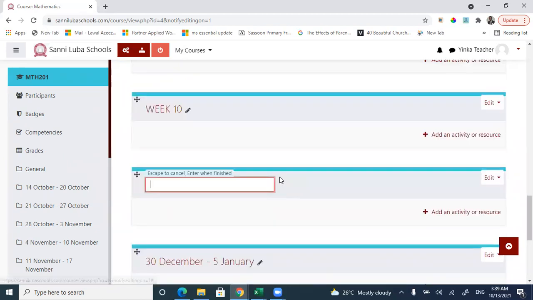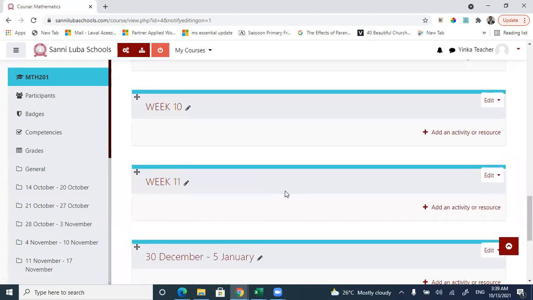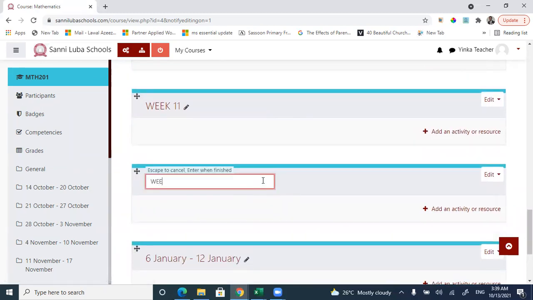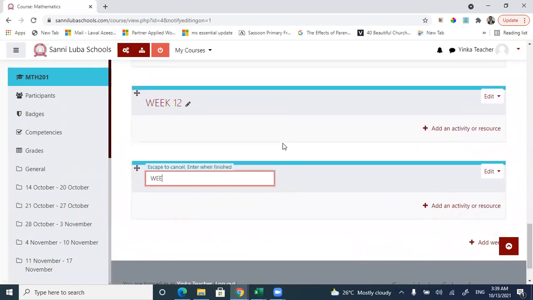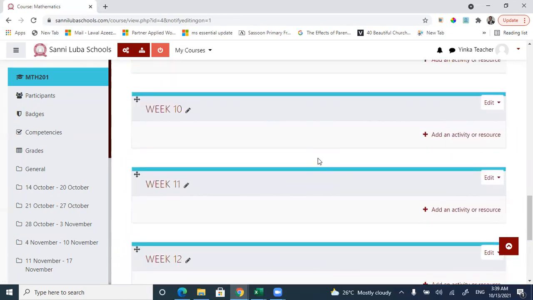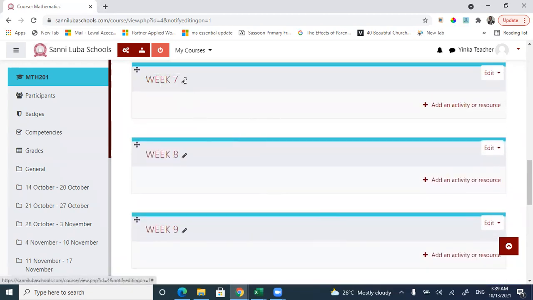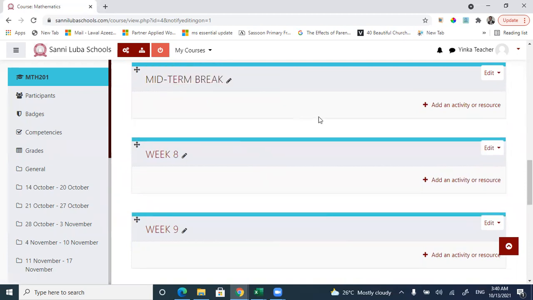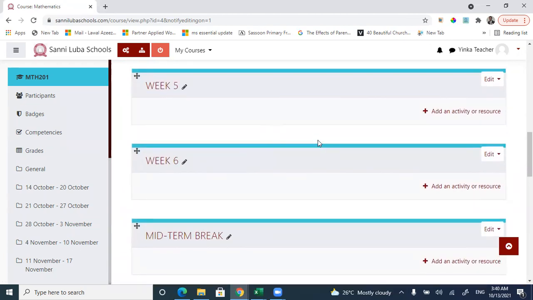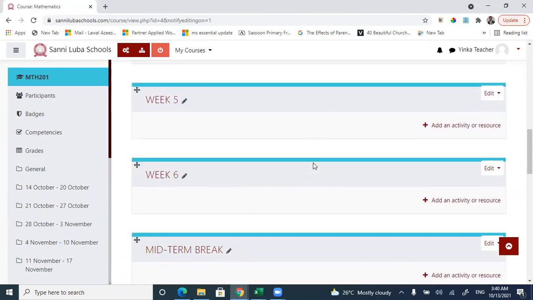Your midterm break can also be counted as a week if you want to give an assignment for that particular week. You know that you can name it midterm break. For instance, if my week 7 is midterm break, I can even make it midterm break, for me to properly identify the assignment I was given on that particular day.